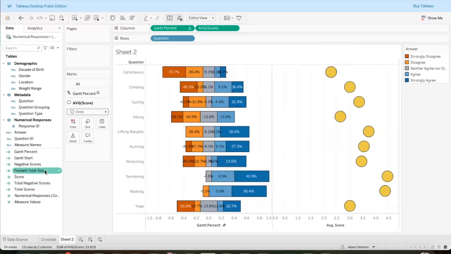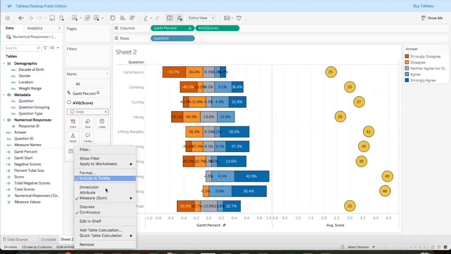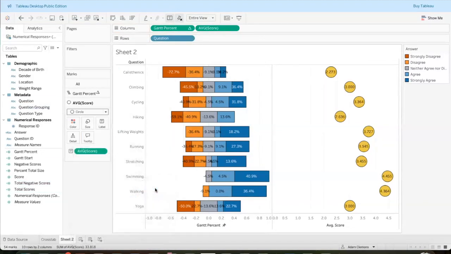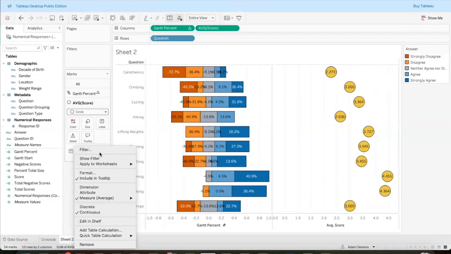Let's add labels there. To do that, we're just going to add score to the label. Again, we're not pulling from up here, we're pulling from our data pane. So we'll once again change that to average. And we have 3 decimal places. Let's move that down to 2.